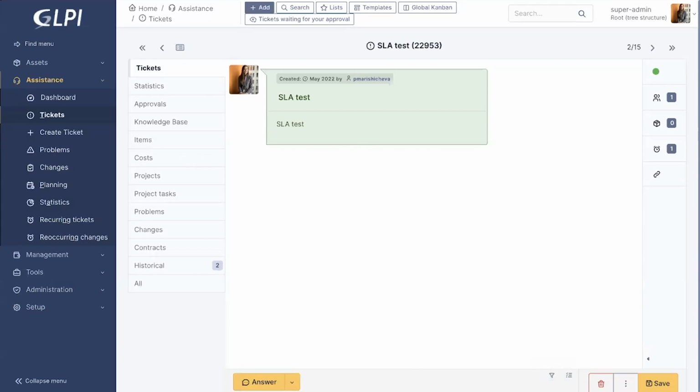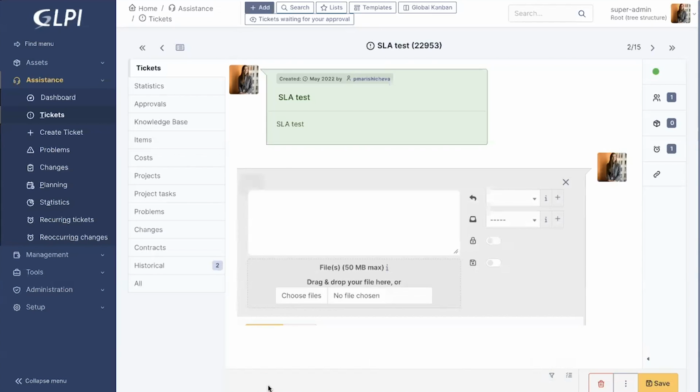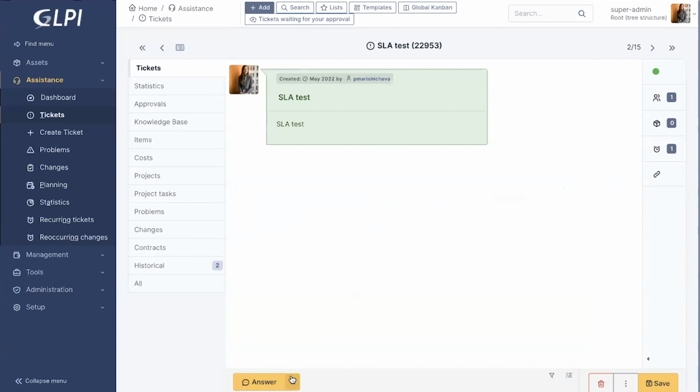And for the actions available for the ticket, let's click in here. From version 10, we have rich text available. You can also create a task based on the ticket. You can add a solution, attach a document, or ask for validation.